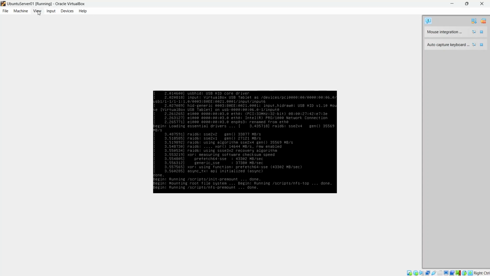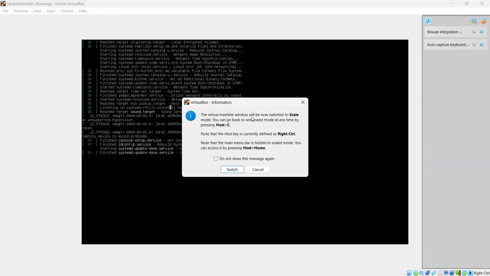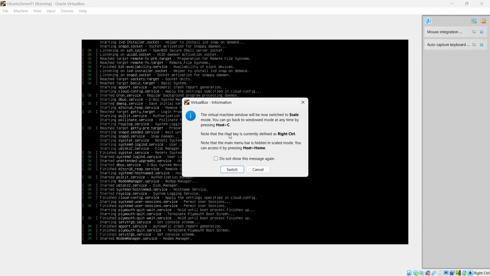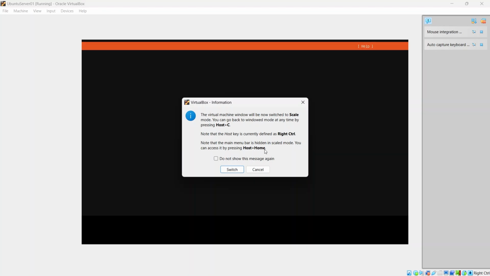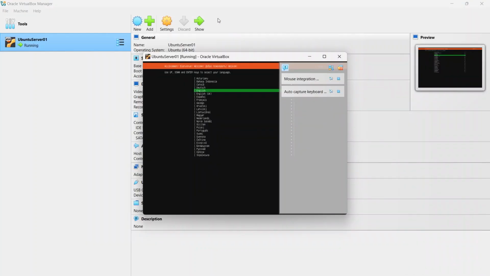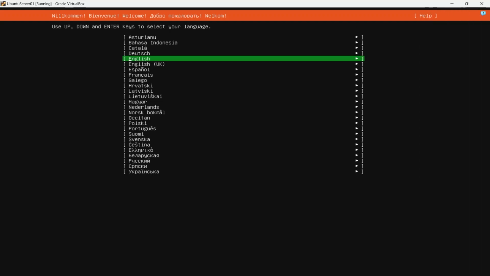I'm going to come to view and then click on scale mode. It tells me that the virtual machine will switch to scale mode, so host plus C. It tells us here the host key is currently defined as the right control, so keep that in mind. We'll use the right control and C to switch into scale mode, or we can use right control plus home. So I will just click on switch. It's actually gotten smaller than anticipated. For now I will just click on this to close this menu.